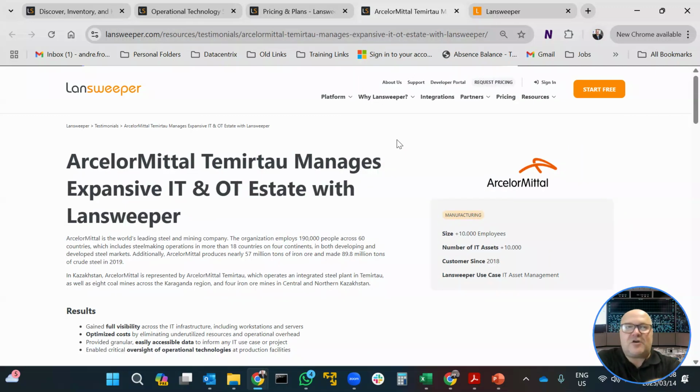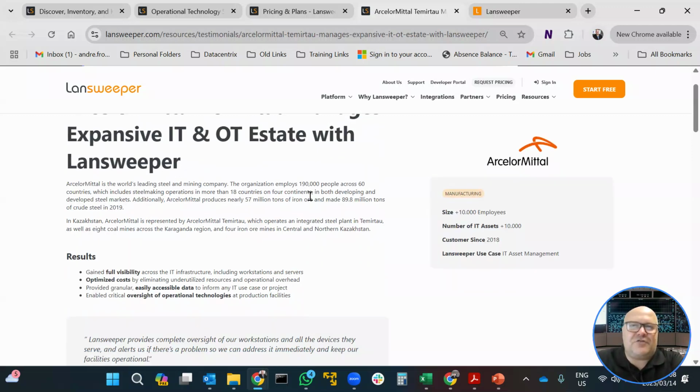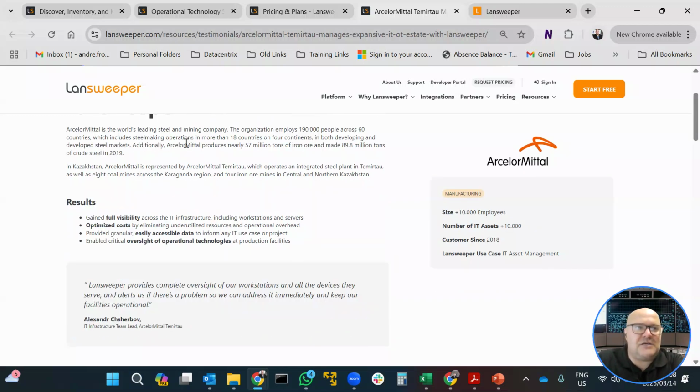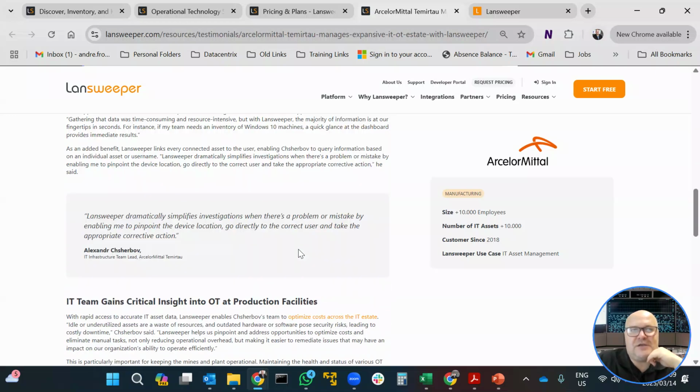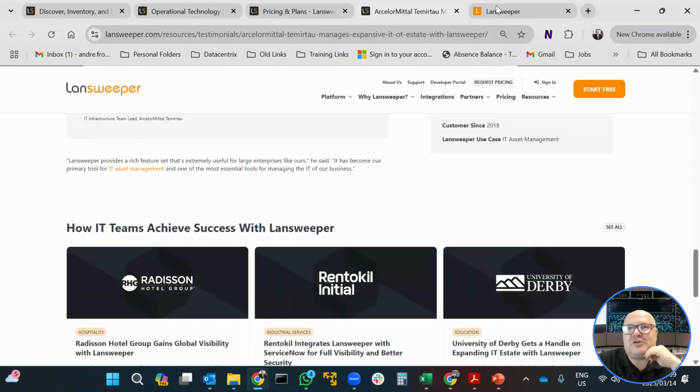Some customers that are currently using the technology, like ArcelorMittal, really use this for asset inventory, asset management across IT and OT, gaining full visibility, optimizing the cost, having easily accessible data, and critical oversight of OT technologies when it comes to the production line. So very interesting that big customers are adopting this tech.